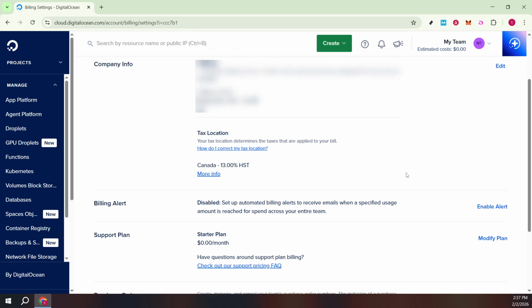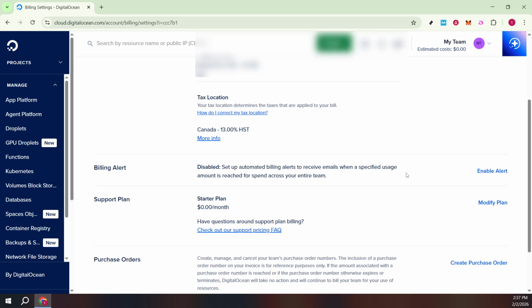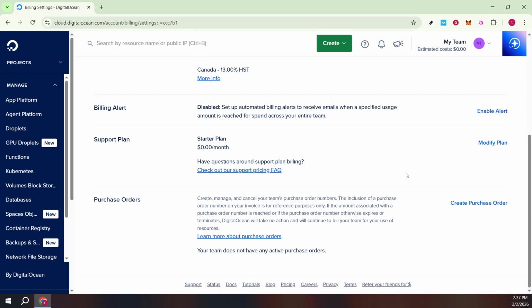You'll also see support plan information. This shows the plan currently associated with your account and how support coverage may relate to your overall costs and response expectations. Finally, review purchase orders if your organization needs PO numbers referenced on invoices. Managing this information here ensures your invoices arrive with the details your finance team expects.